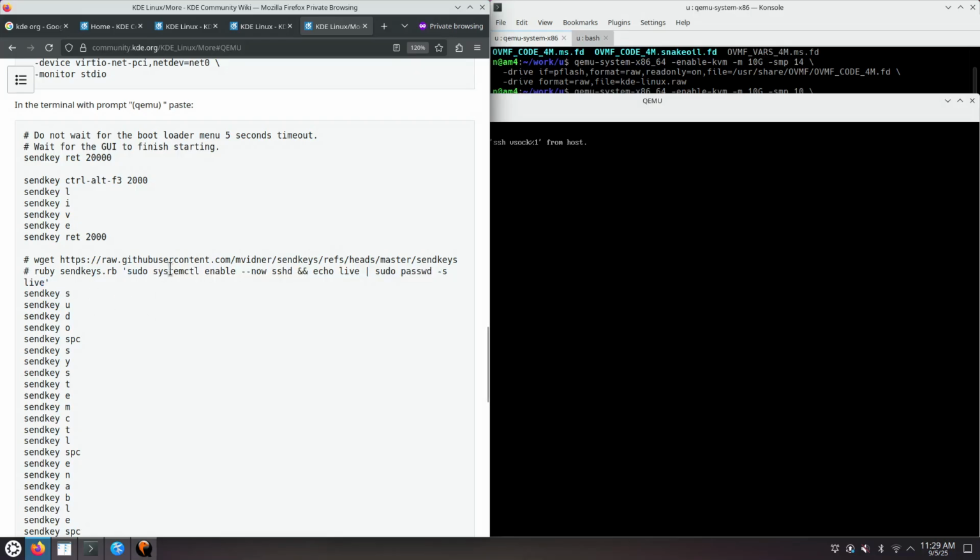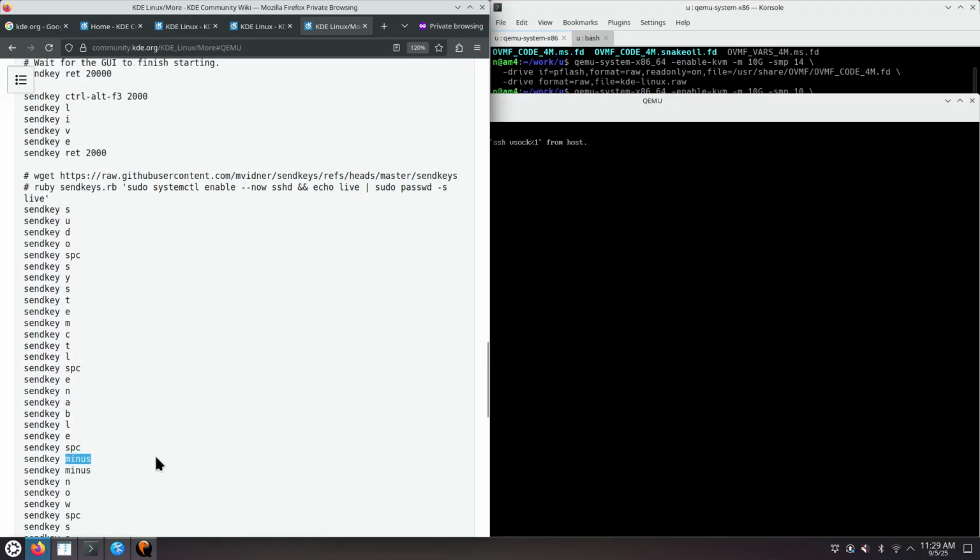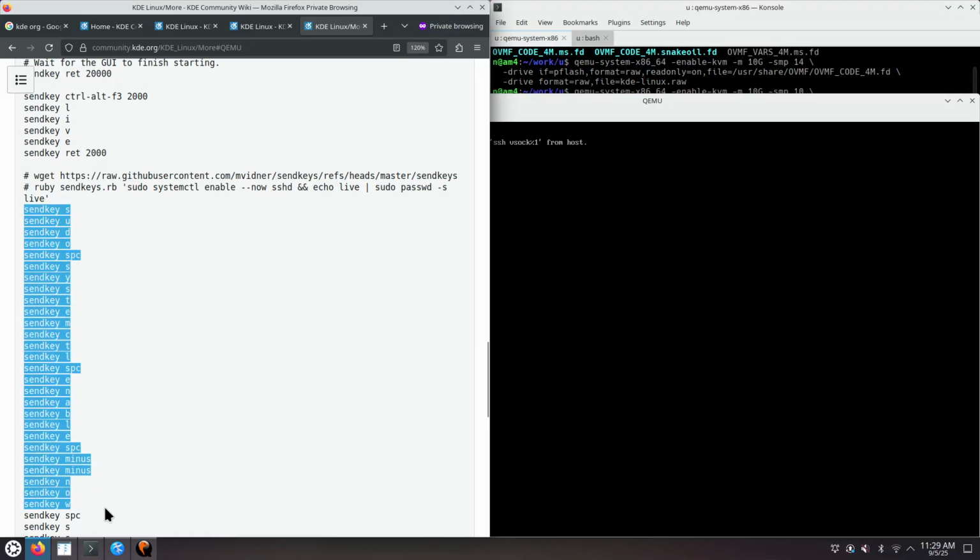But we must send each and every key press independently on its own sendkey line. So sendkey S, sendkey U, sendkey D, sendkey O. This is how you pass a space character, and then systemctl, another space, and then minus, which is minus.